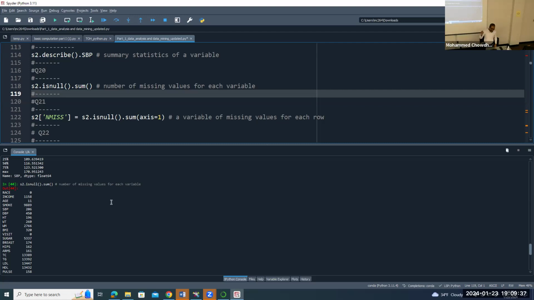Okay, so missing values is an important topic in statistics. There are many statistical methods to find the missing values, for example, predictive mean matching and nearest neighbor search. These are techniques that could be used to substitute, to replace the missing values. Now this is the missing values for each variable.